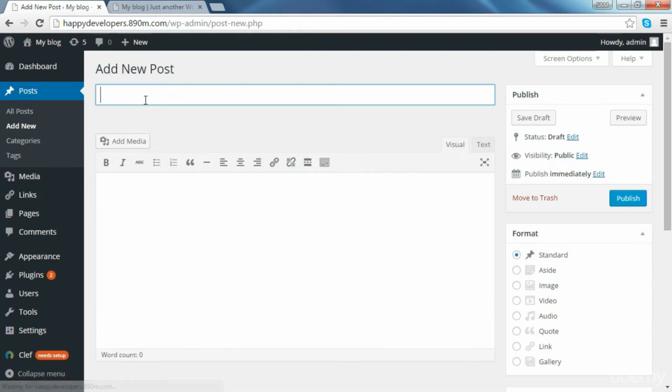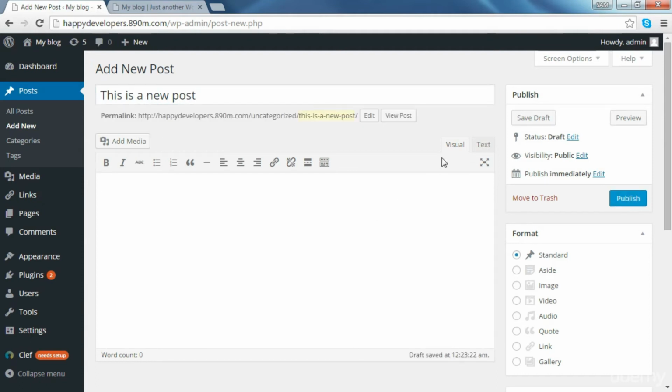Let's give it a title. This is a new post. Okay, and we've got here a visual editor, and we've got a text editor. So the visual editor is similar to a word processor. Okay, text editor is more for HTML code. So let's use our visual editor and write some text here.